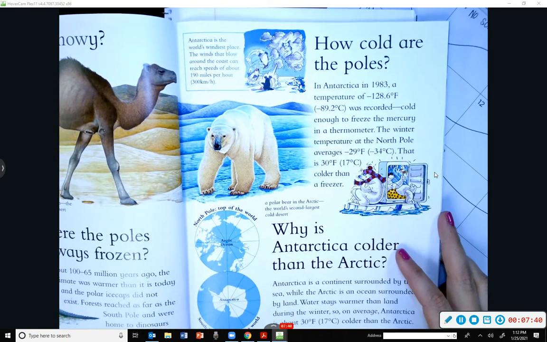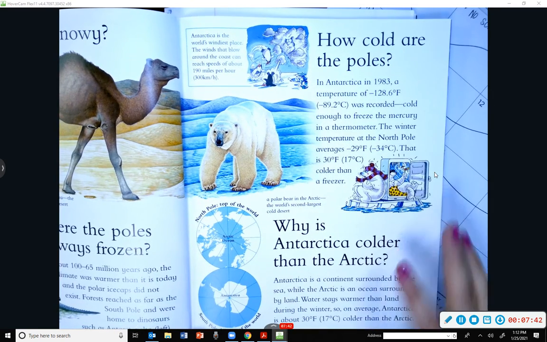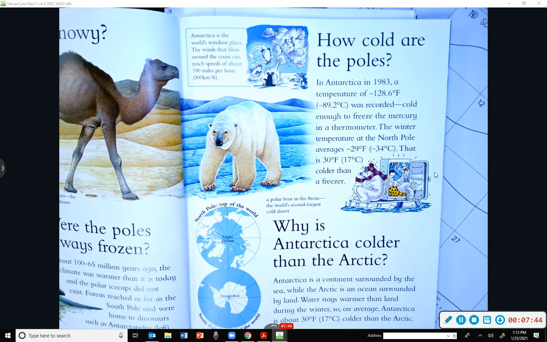How cold are the poles? In Antarctica in 1983, a temperature of negative 128.6 degrees Fahrenheit was recorded, cold enough to freeze the mercury in a thermometer. The winter temperature at the North Pole averages negative 29 degrees. That is 30 degrees Fahrenheit colder than a freezer. So can you imagine living there?